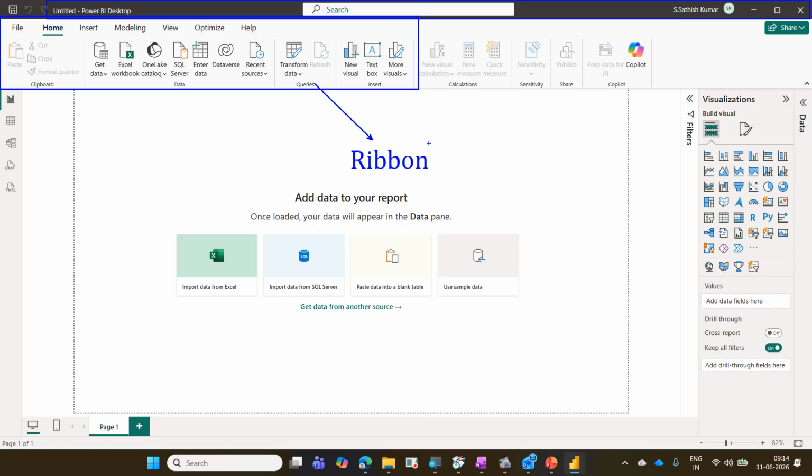This one, File, is called the office button. Home, Insert and Modeling are all called tabs. And you will see one more tab available here, which is called a contextual tab. And these are all called groups. Clipboard and Data are called groups. Don't worry, I will repeat it during the session: go to the tab, go to the group.